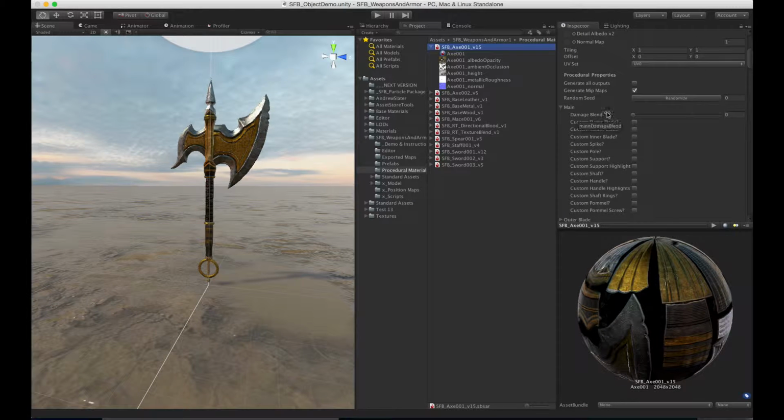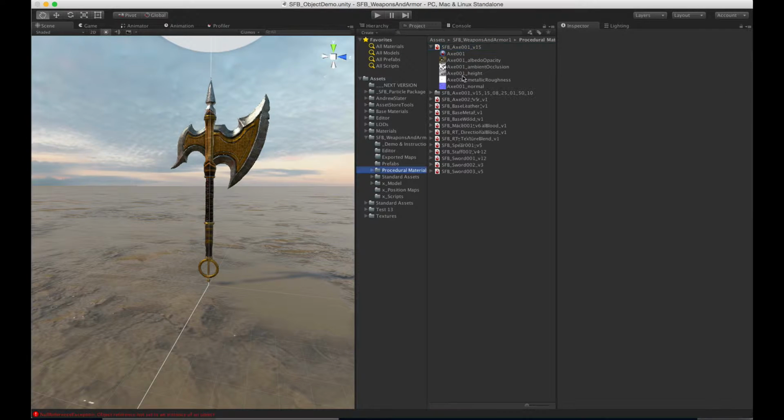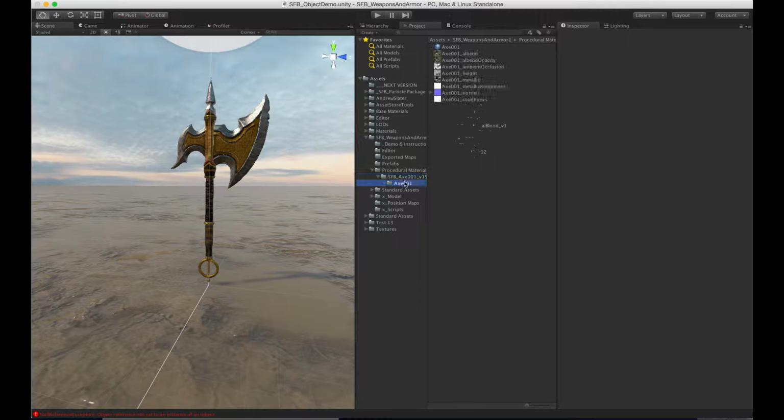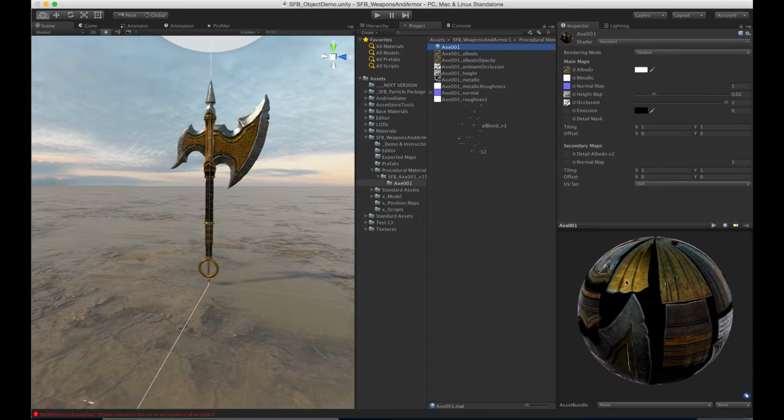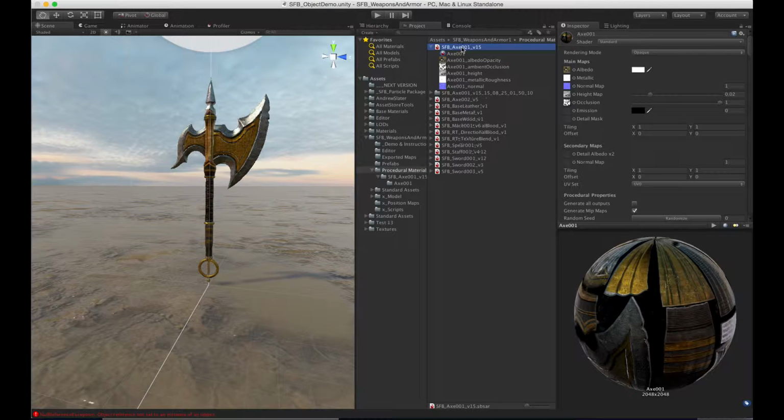So I'm going to make sure the damage blend is set to 0 here, and I'm going to make sure my top level material is selected, window, save texture. Alright, that process can take a while, but of course now we have our Axe 1 material here with the values we set. So we're going to go back and do that for the second one.